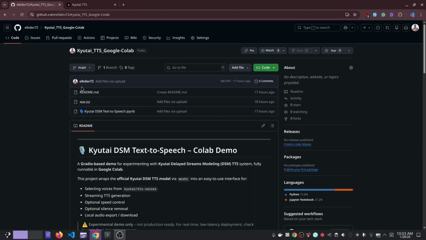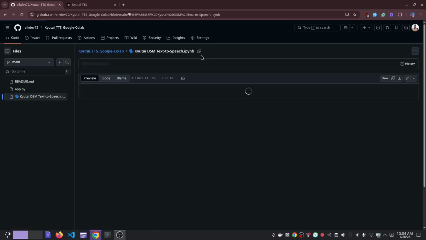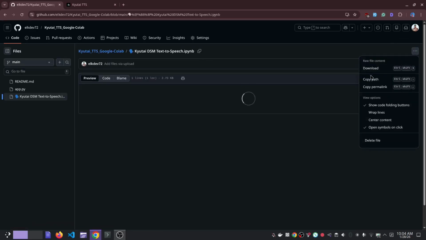So first of all, you are going to need to visit this repo. It's in my GitHub repository. I'm going to leave the link in the description. Download this file here called Kyutai DCM Text-to-Speech .ipynb. You're going to need this notebook so that you can run this on Google Colab. So let's download it. Click on that, and then on the three dots here, download. I'm not going to download because I have it already.